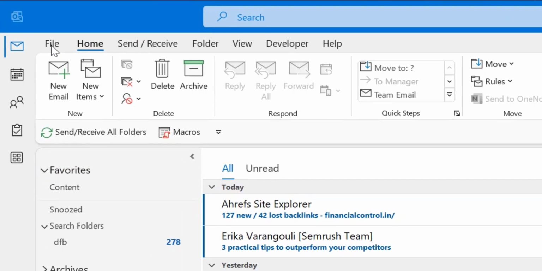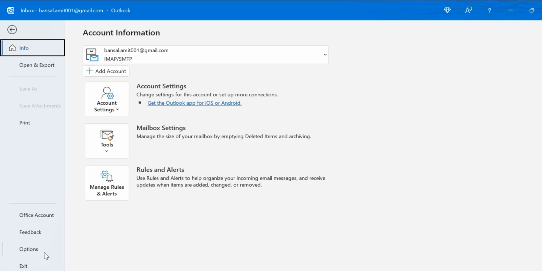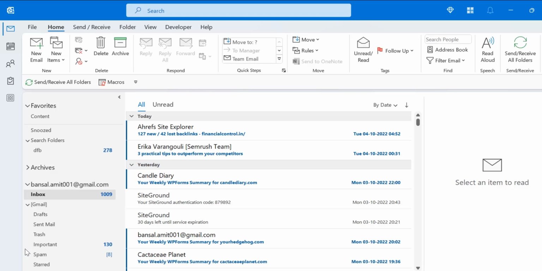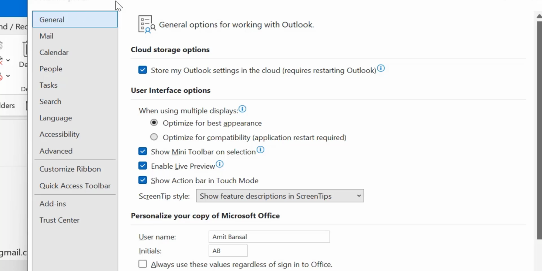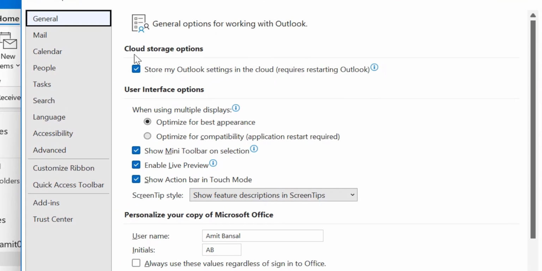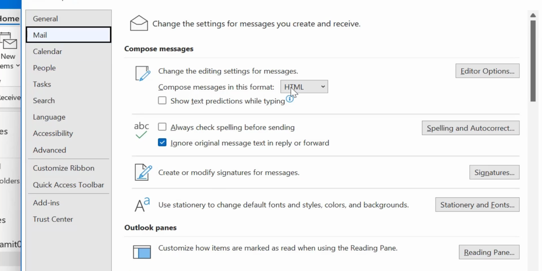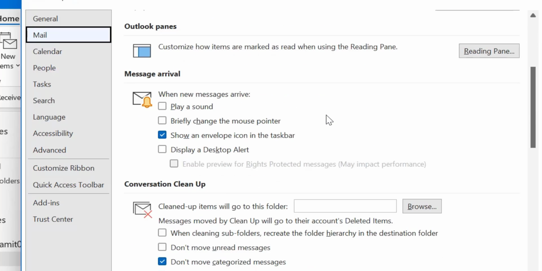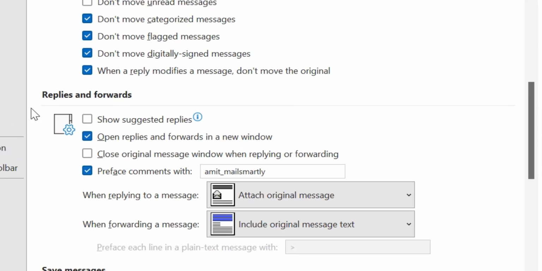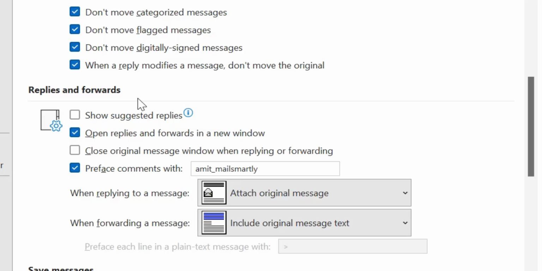So go to the File tab, left bottom corner of your screen, and select Options. The Outlook Options dialog box appears. And here, click Mail. Scroll down a little bit. And here is a section, Replies and forwards.